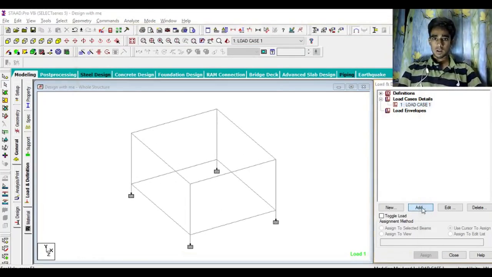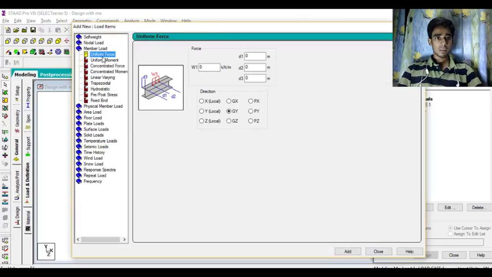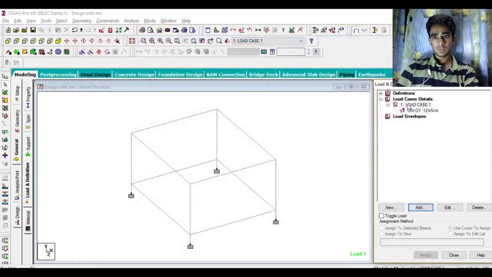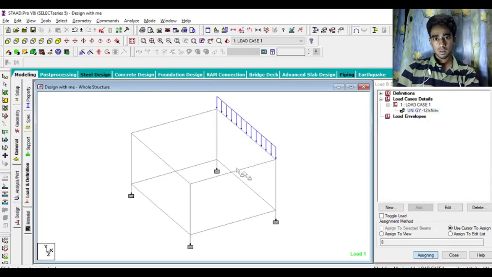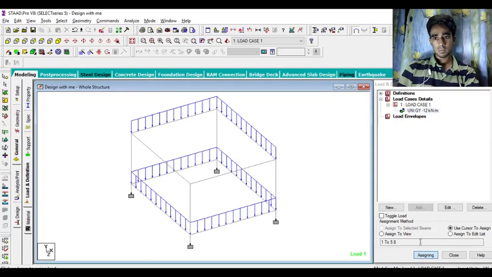And what if we just add up the loads to the beam? What would happen? Just uniform force. Okay, and the uniform force, let it be about 12 kilonewton per meter, minus 12, on y-axis, add, close. Assign to cursor. Yeah, save this. Over here, or this beam, or this beam, or this beam, and this beam. Okay, load is in this. Oh, I lost 2 of the beams. Assign to this as well as this.